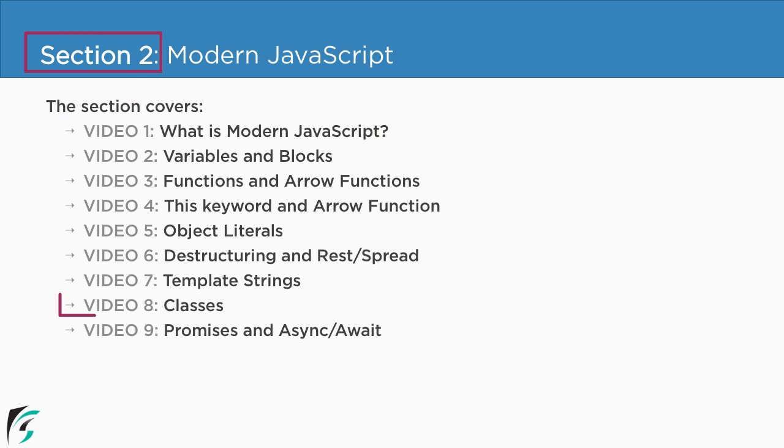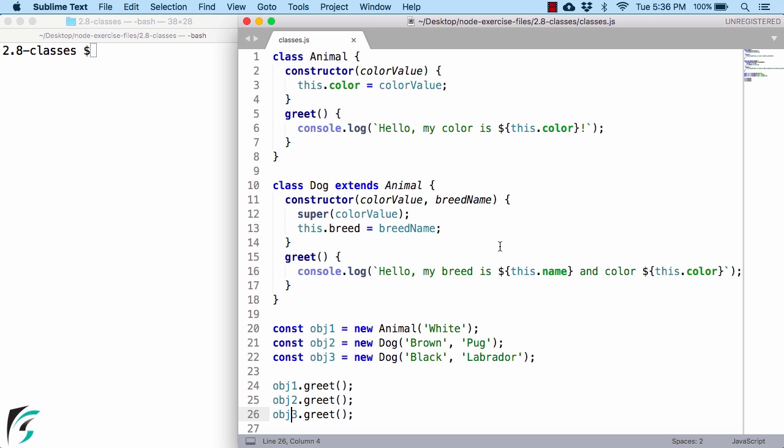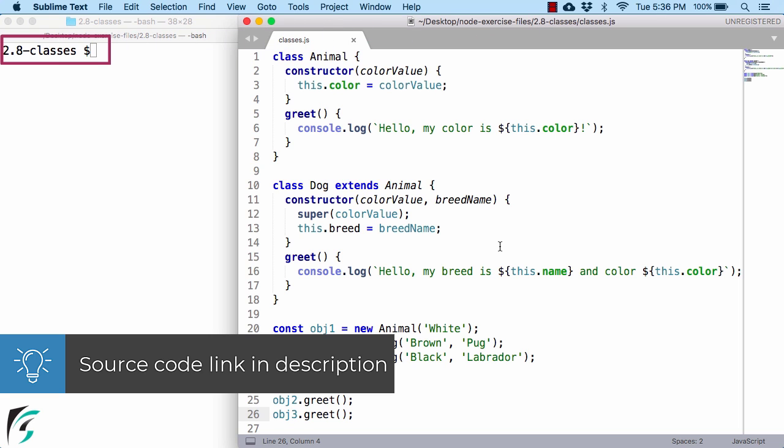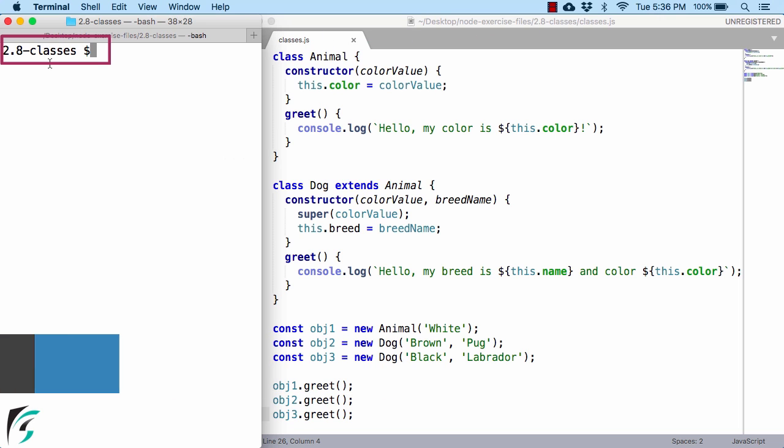So currently we are in section 2 and we are about to check out the 8th video of this section. Before you start this video, make sure you have this classes.js file, which you will find within this folder of 2.8 classes. You can find the source code link in the description. Once you download it, make sure within your terminal you navigate to this folder 2.8 classes.